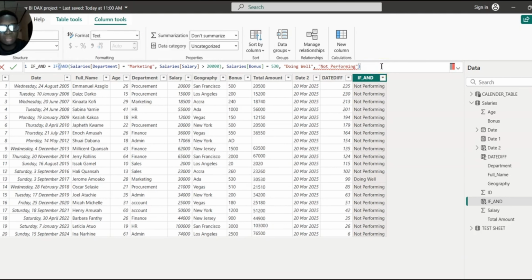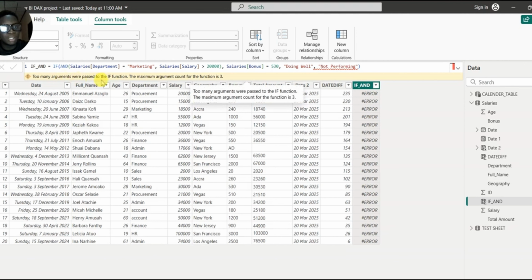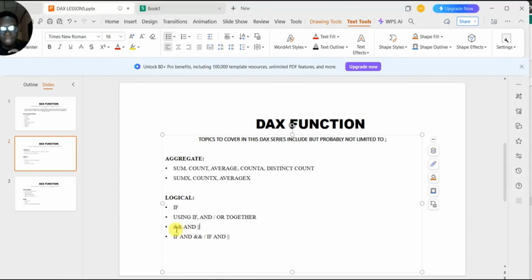It might work, but I'm not sure it will work. It's not going to work. Now it's not going to work because too many arguments were passed to the IF function. The maximum argument count for the function is 3. Do you understand? And so this is not necessarily the IF function, but this is about the AND function, because the AND function works with only two logics. All right, and that is when this ampersand comes in.